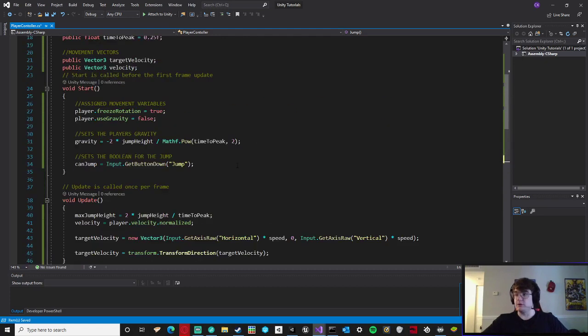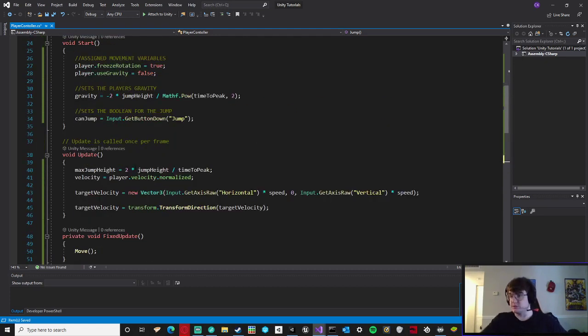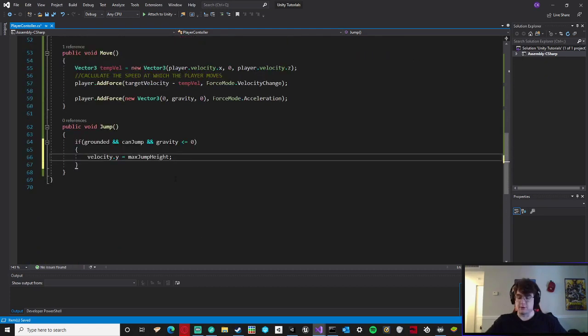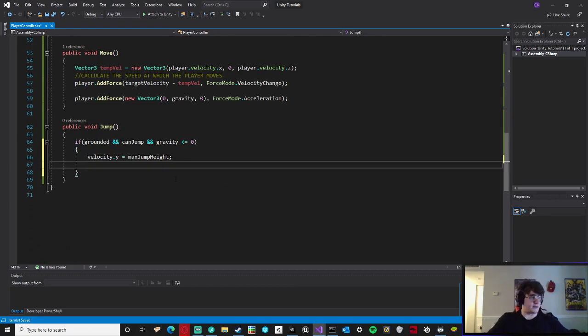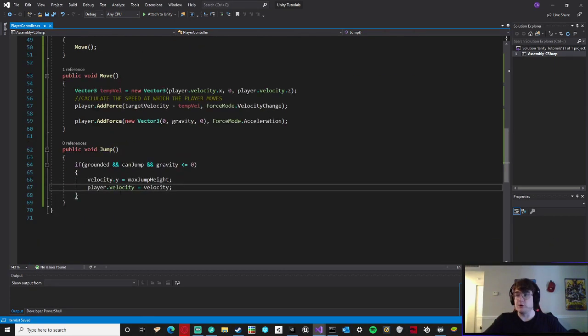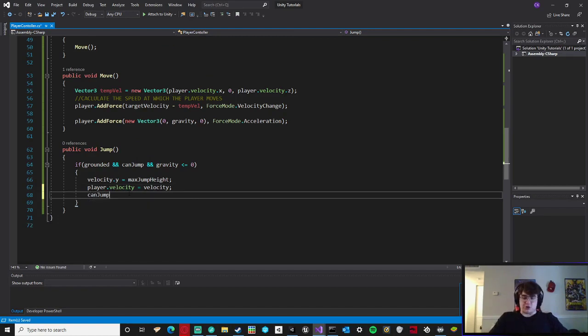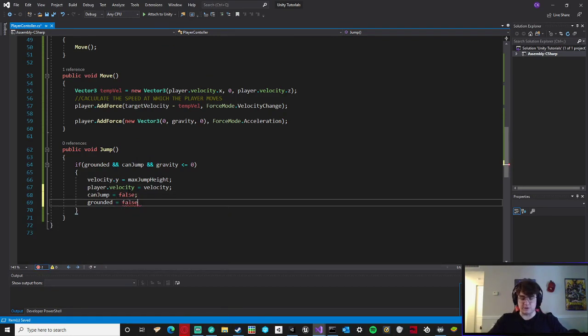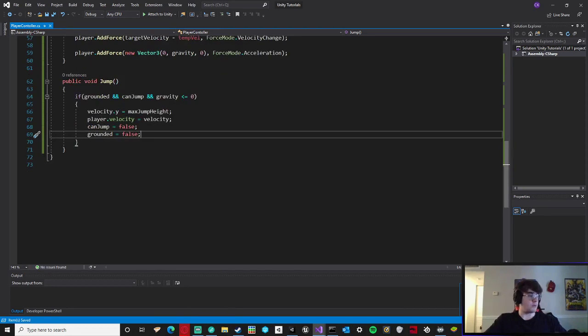Which, like we did up here, we already set our max jump height as 2 times jump height over the time to peak, so 2 times distance over time. We're going to do player.velocity is equal to velocity, basically the exact opposite of this right here. And we don't need normalize because we're only doing one input. We're going to do can jump equals false, and then finally grounded equals false. Cool, cool, cool. So now what do we want to do here?